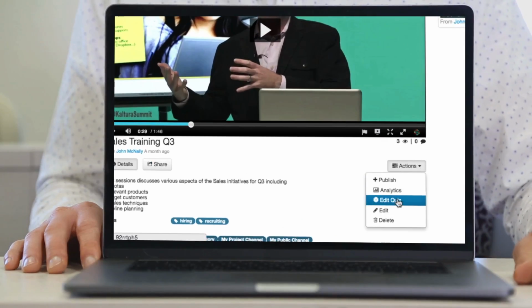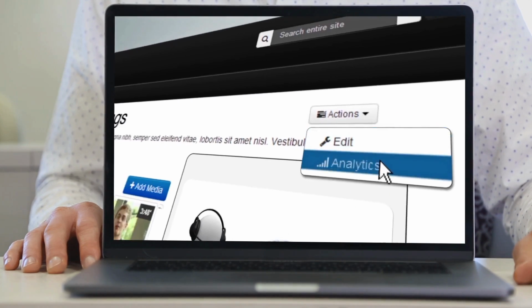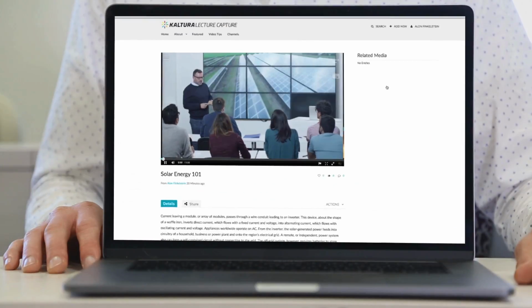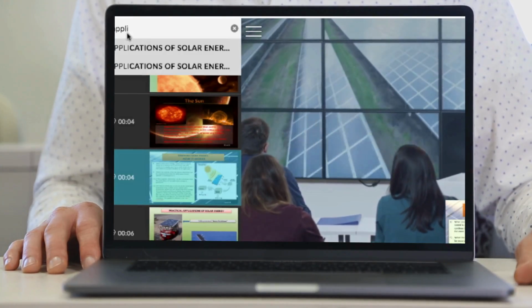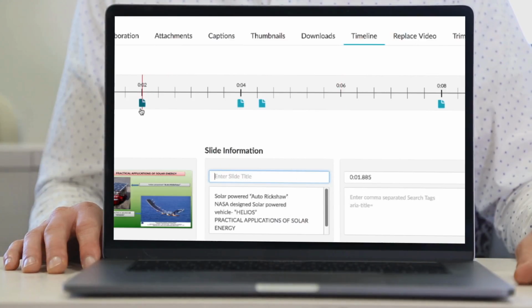But that's not all. Kaltura Lecture Capture is integrated with Kaltura's world-leading video management platform, so your lectures can be stored and shared with all your other rich multimedia for one consistent, easy-to-manage cross-campus video experience. Go team!